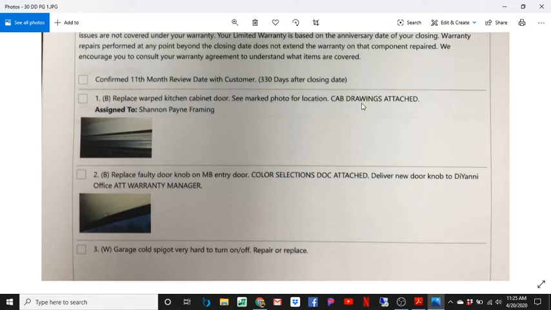And it says cab drawings attached. This is for a warranty thing. And you can grab all these documents, stick it in there. And if this was a picture of the cabinet, it would be there. Then you could just put an X on the particular cabinet door, and you're done. And then you can see in this instance, I've assigned it to Shannon Payne Framing, which is our test vendor.